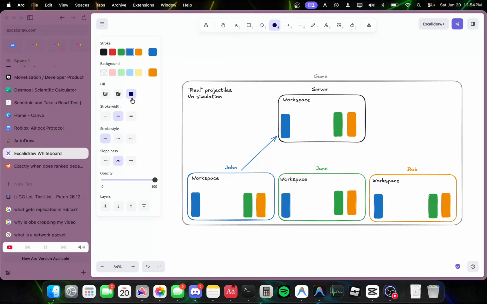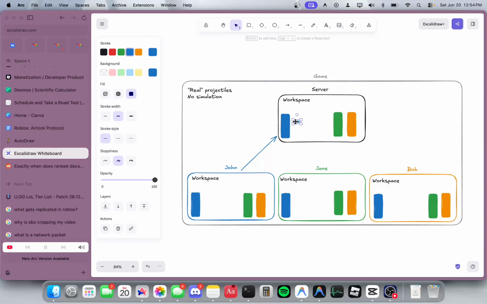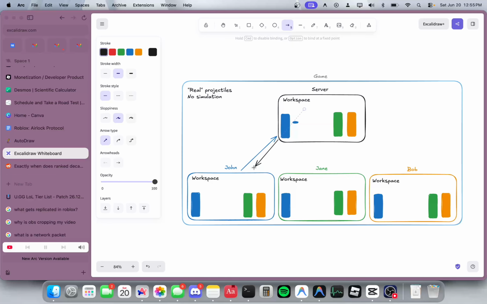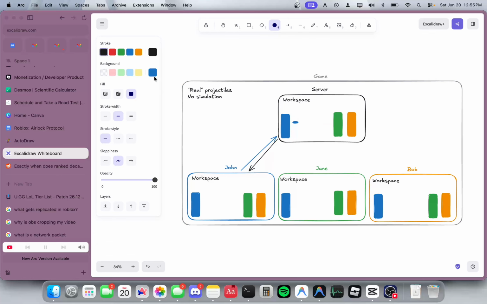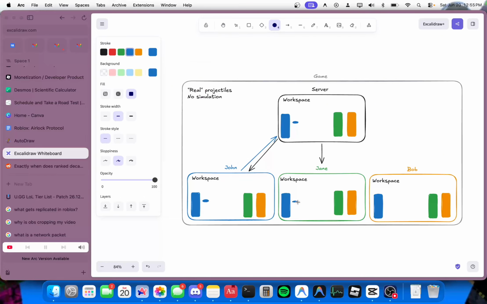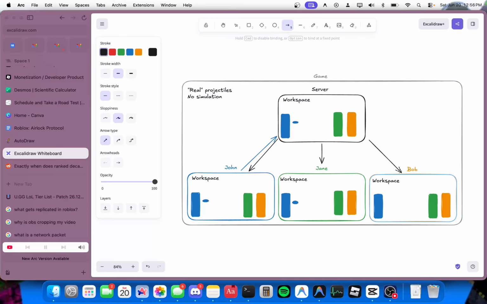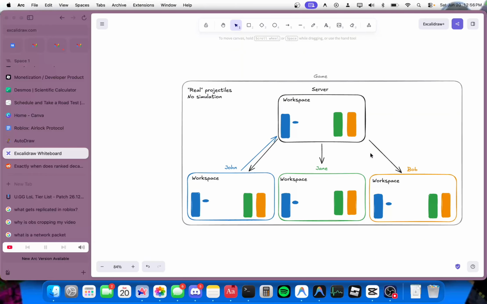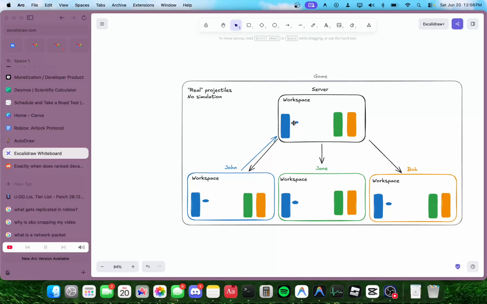Using real projectiles, the server will create the bullet in its workspace. And because there is a change in the server's workspace, this change will get replicated to all the clients, just like before. The server will tell John, okay, I created the bullet. The server will also tell everyone else that John has fired a bullet from his gun. So far, this is nothing new. This is the same thing I explained before.